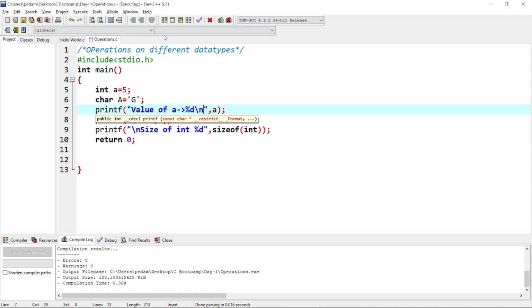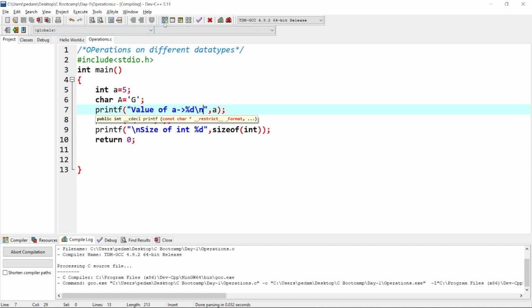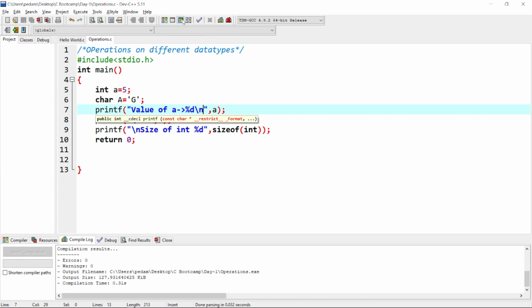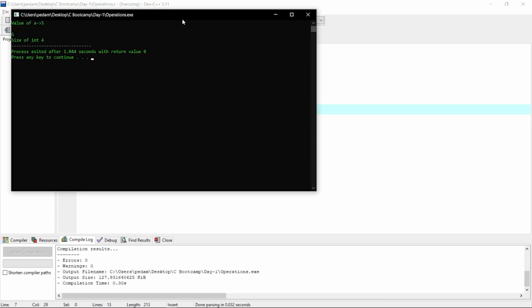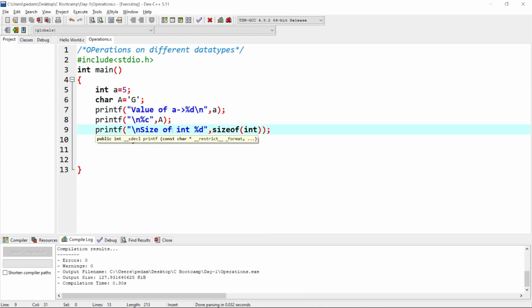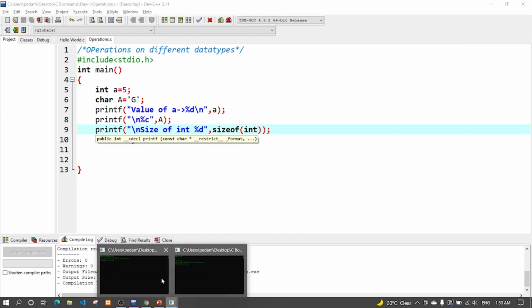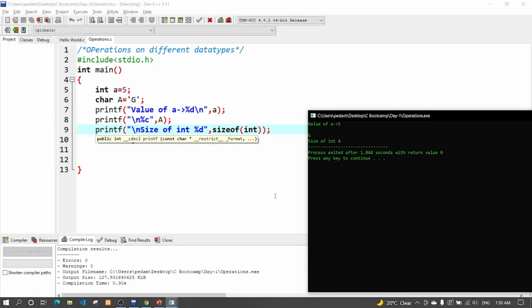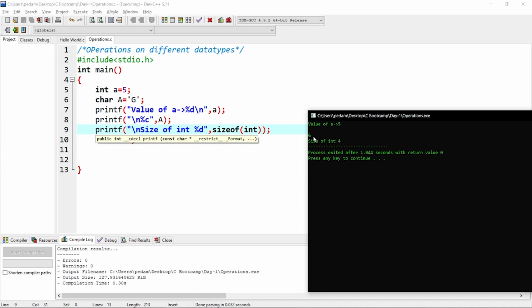See how it works. Control S. Now I'm going to compile and run it. See, the value of A is 5 and the value of capital A is G, so that G has been printed here. And the size of int is 4. In my particular system, the size of int is only 4. In your system, it might be 2, it might be 8, it might be 32 also.